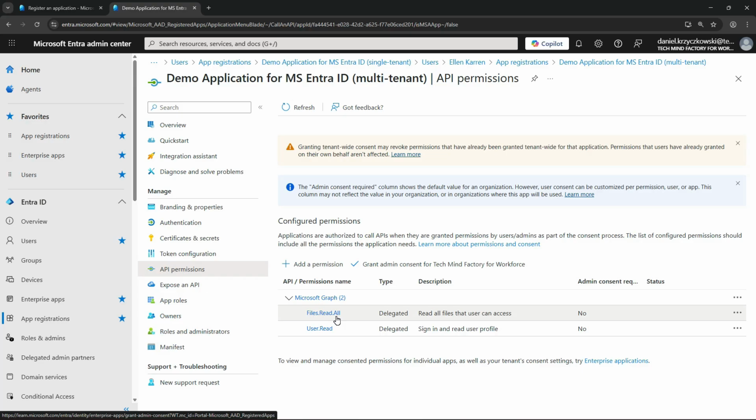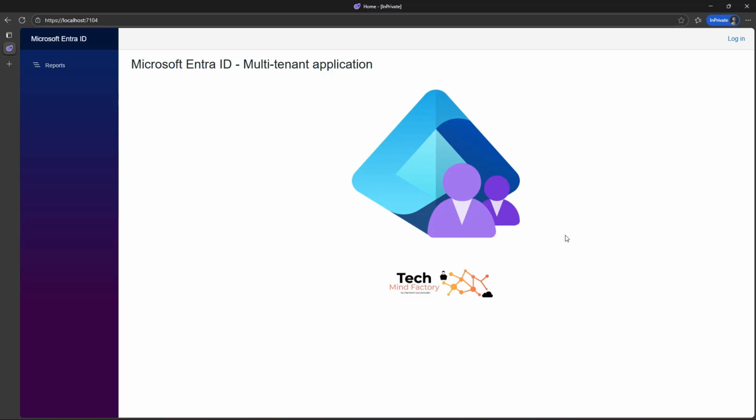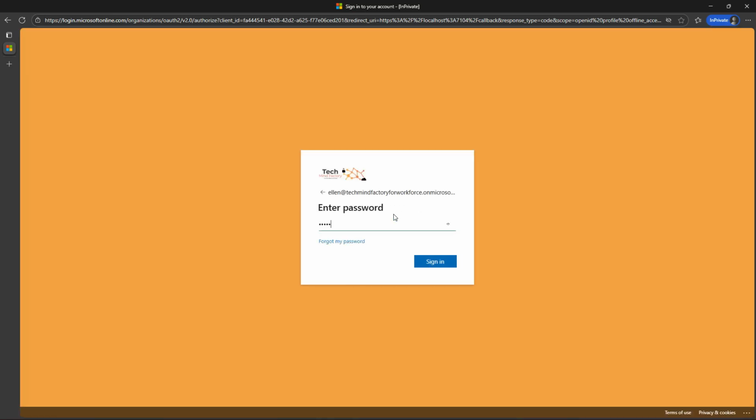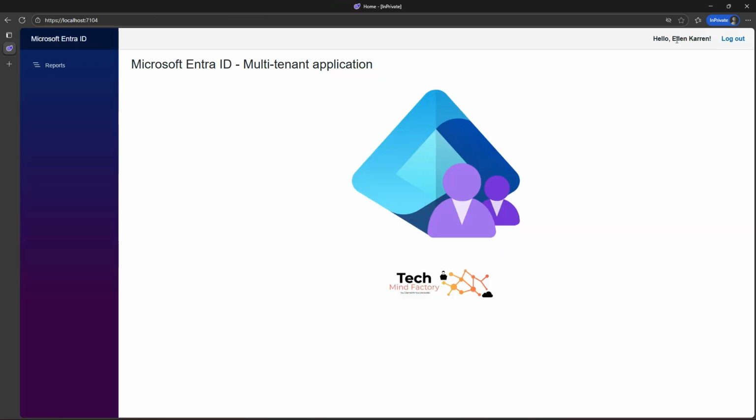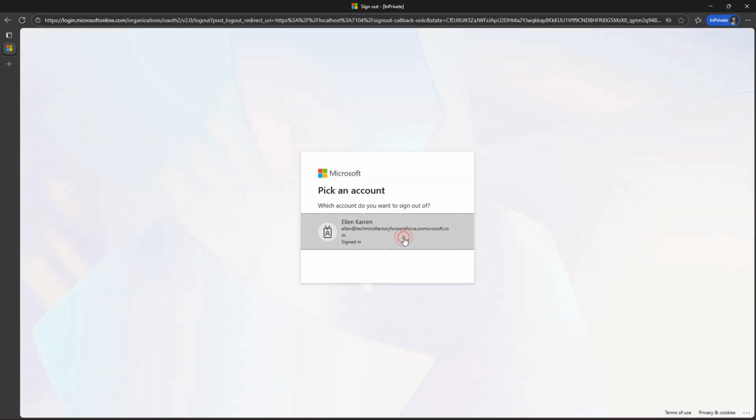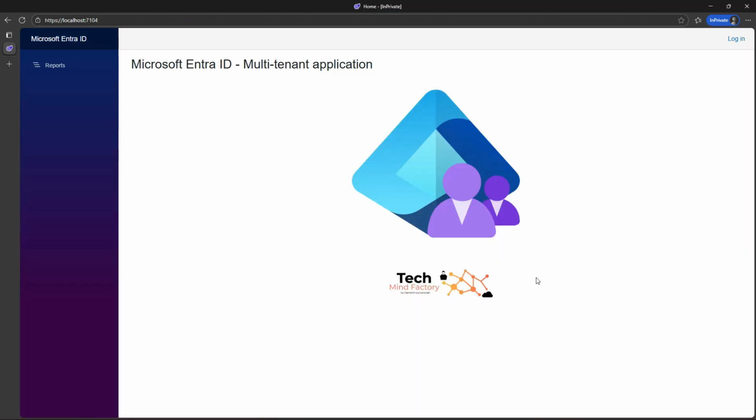So let's see the application now. So here is the web application, a Blazor web app. And this application is registered as a multi-tenant application in Microsoft Entra ID. So now let's sign in as Ellen first. I will click the login button. Here I'm selecting Ellen's account. I have to provide the password, and then Ellen is successfully authenticated. We can see the greeting, hello Ellen. Great. So now I will click the logout button, and this time I will use a user account from another Microsoft Entra ID tenant.